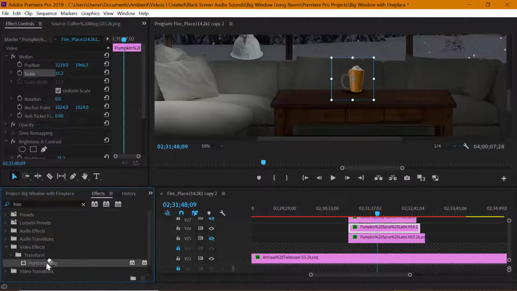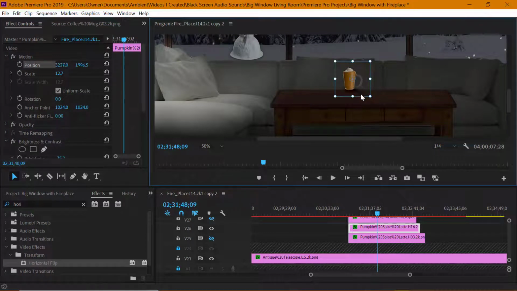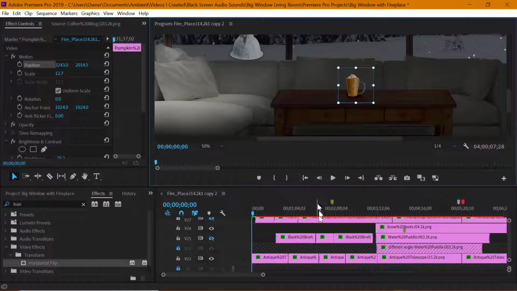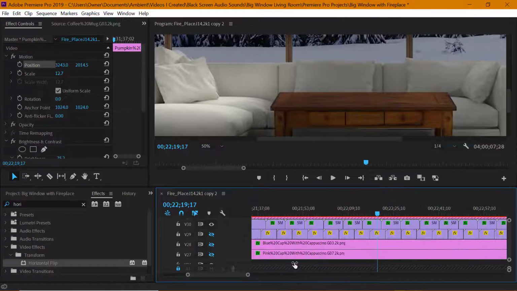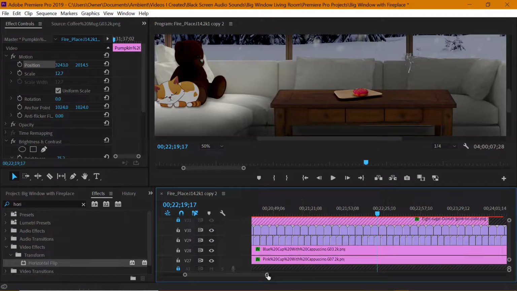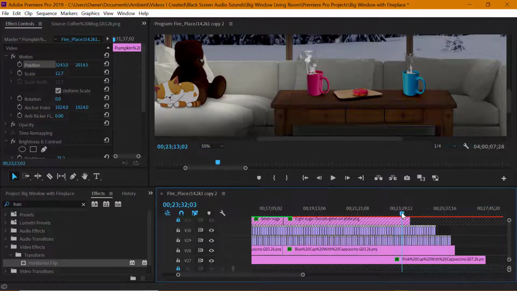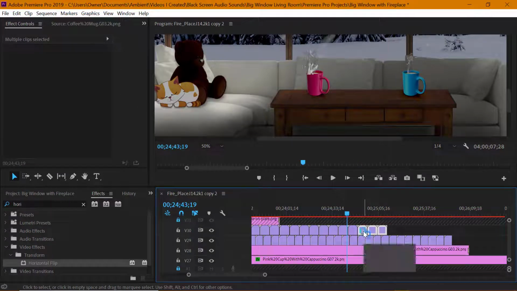I'm going to add a horizontal flip effect to this clip. Now I'm going to copy the steam from another part of the video and paste it over here. I need to unhide these tracks so I can see the cups and steam. I'm going to copy these three and paste them over the cups.